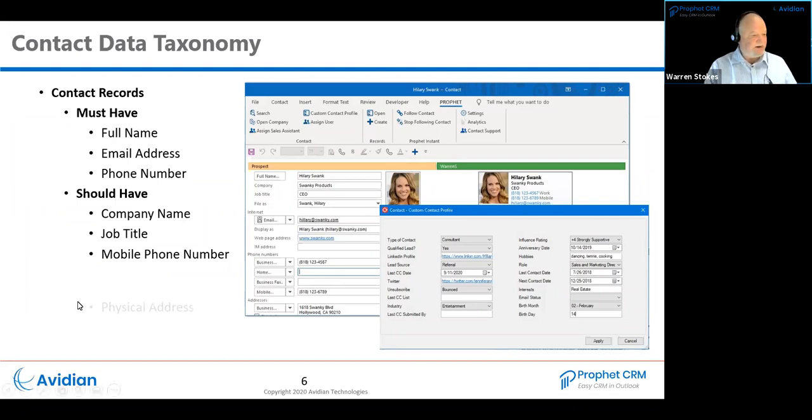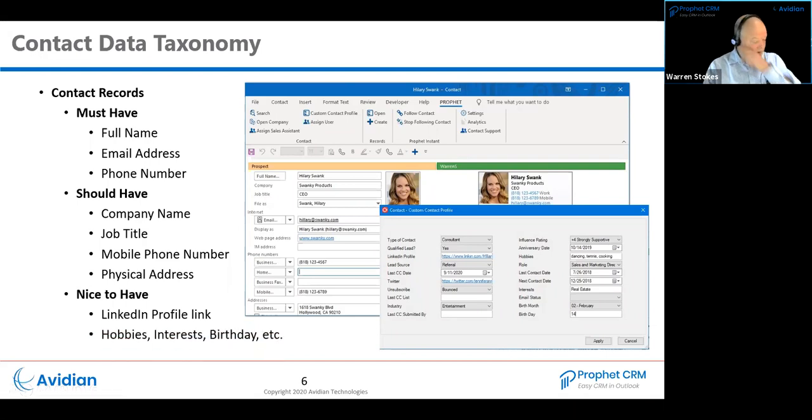But then there's kind of starting to be icing on the cake, like physical address. Very important for a lot of businesses to know the location of a contact, so that they can look at their data by region or geography. Again, create lists for outreach and that sort of thing. And then nice to have information in a contact is their LinkedIn profile. Might give you some other insight into the contact, their interests or other parts of their profile.